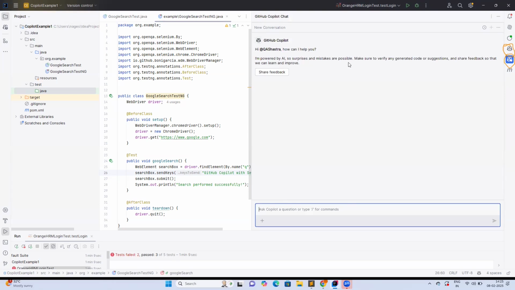So what you need to do is make sure you verify the generated code. Based on the suggestion you have to make improvements, and you need to take the decision. Copilot will give generated code as a suggestion, and you have to take the final decision, right? So that is what it is.